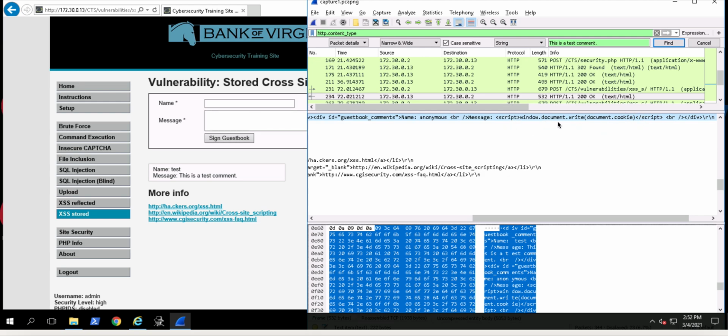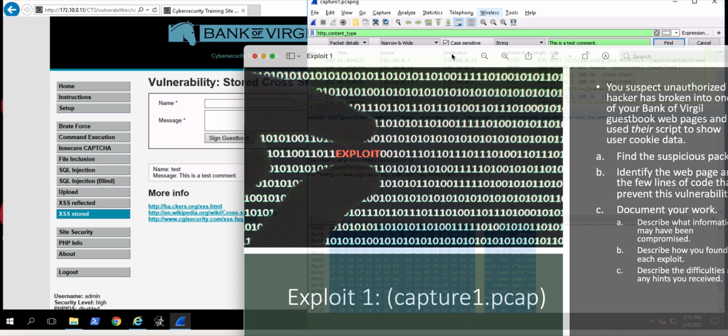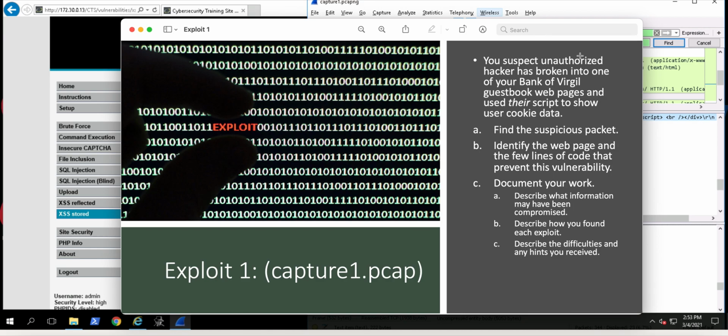You do, because you saw it in one of your lessons earlier, but just the fact that the word cookie is in here, I know they're doing something with the page cookies. So I'm going to mark this as my suspicious packet. Number one is 234. So if I go to A, find the suspicious packet, I got packet 234. I could take a screenshot of this packet, identify the web page and the few lines of code that prevent this vulnerability. Okay, so we found the packet.